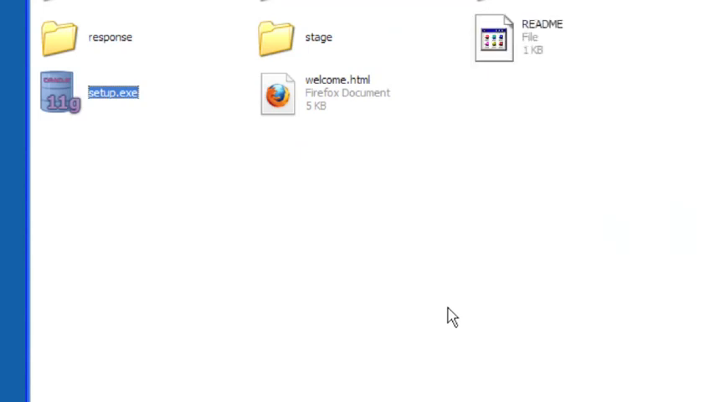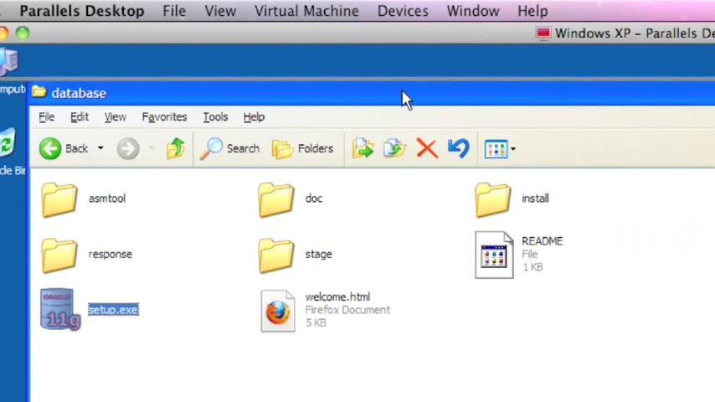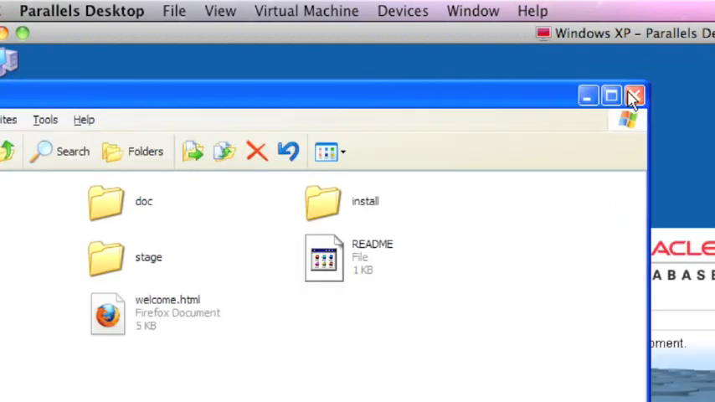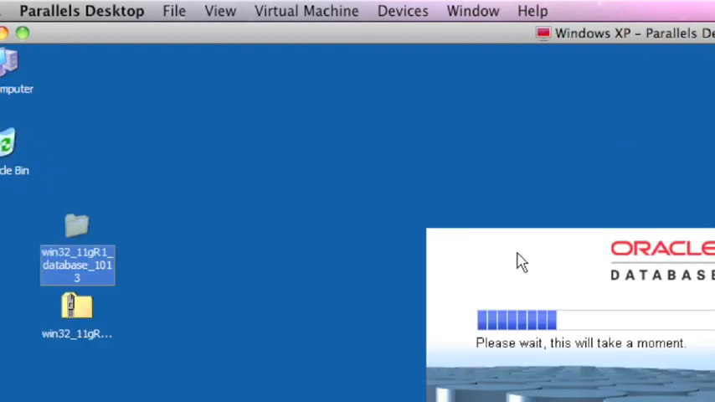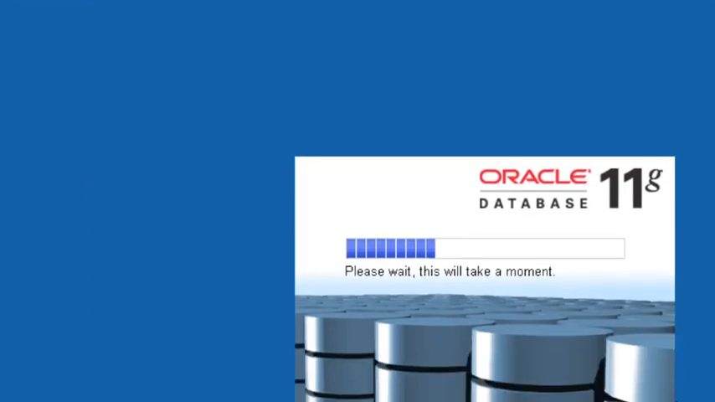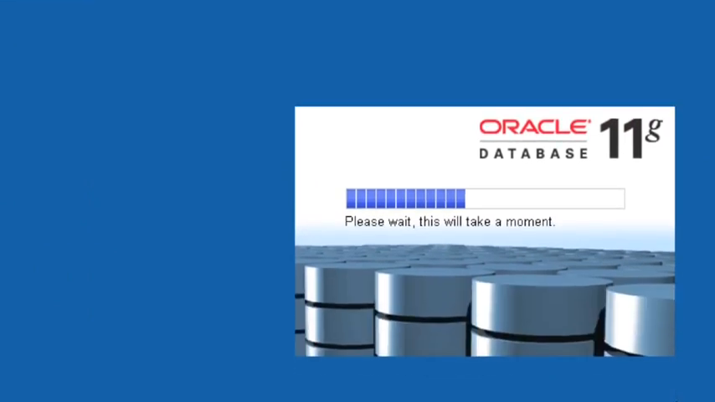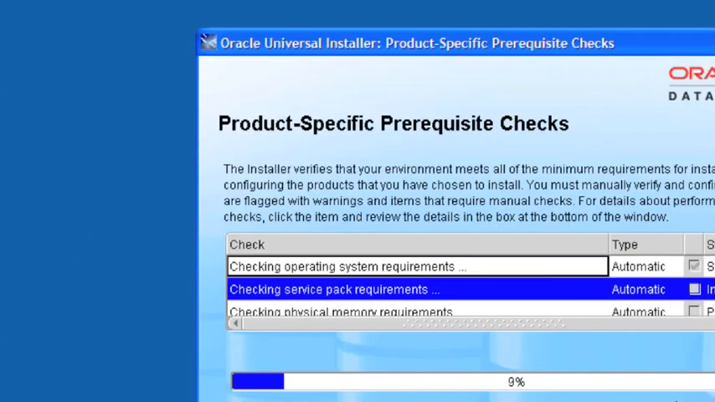Actually, let me get rid of this screen here. I've got another little screen that's coming up. It says it's going to take a few minutes. It's kind of like a little dialogue-less box.